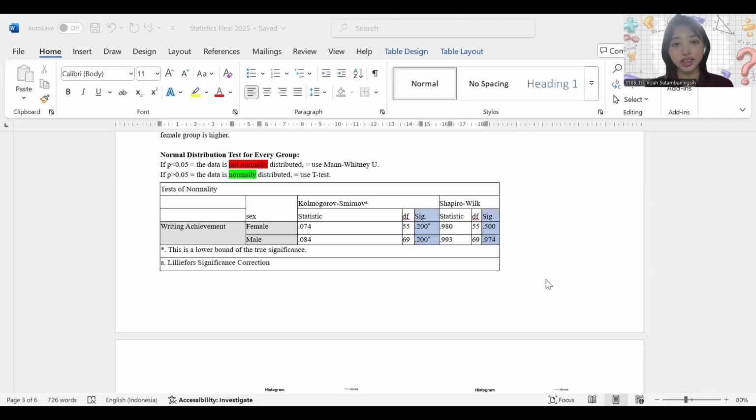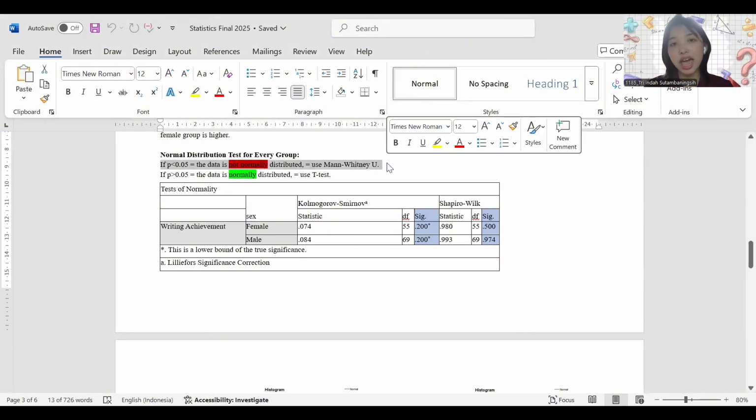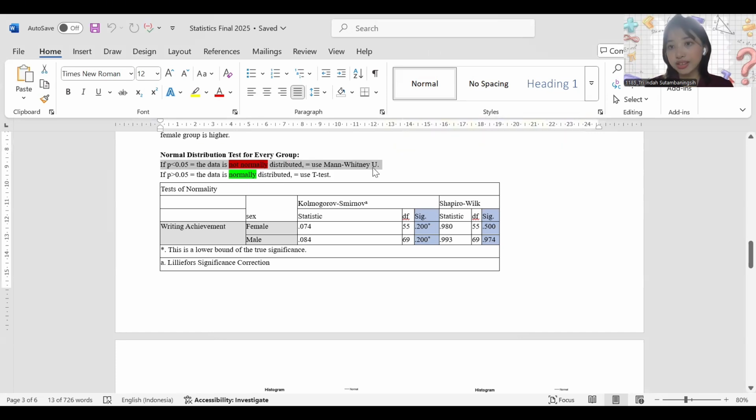As you can see in the script in Microsoft Word, I already copied from SPSS to here. And here is the result of the normality test. You need to remember it: if the p-value is below 0.05, it means the data is not normally distributed and we cannot use the t-test, but we use the Mann-Whitney test.